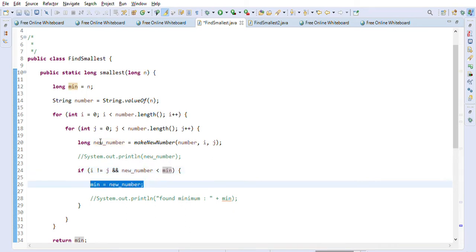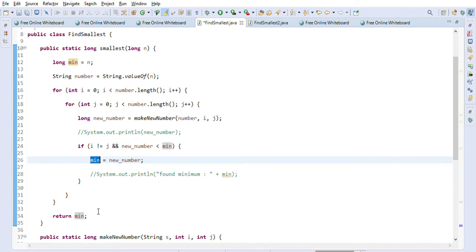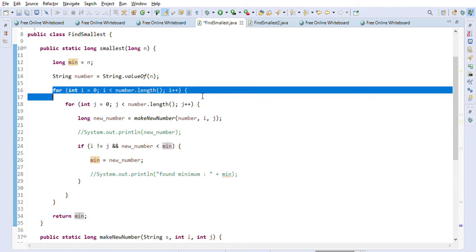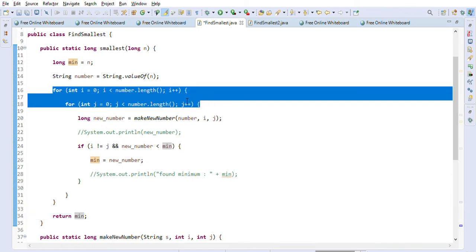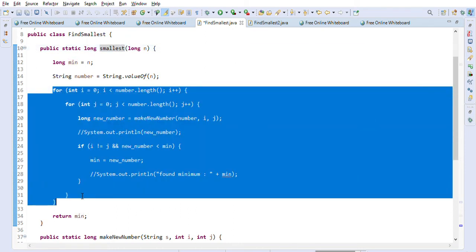If the new number is lesser than our minimum, it means that that is the smaller number, so we want to update the minimum, and at the end we will just return the minimum number we have seen by doing the one operation that we are allowed to do, correct? So this is our first approach. This is the brute force approach. As you can see, it runs two for loops nested. This is a nested for loop. So its time complexity will be order of n square because of these two for loops.